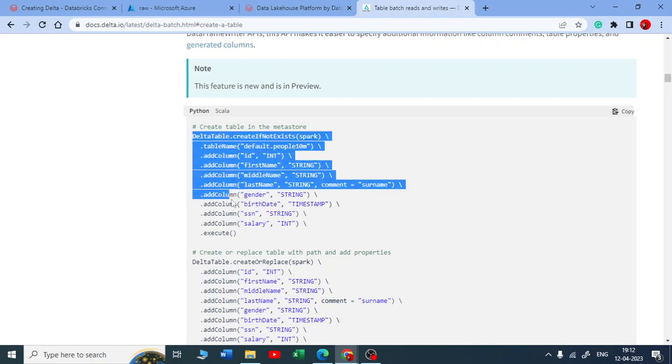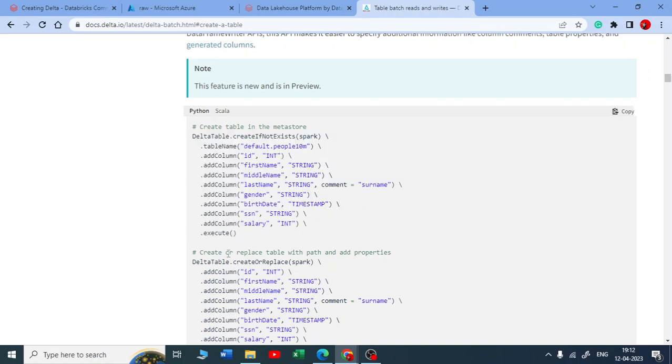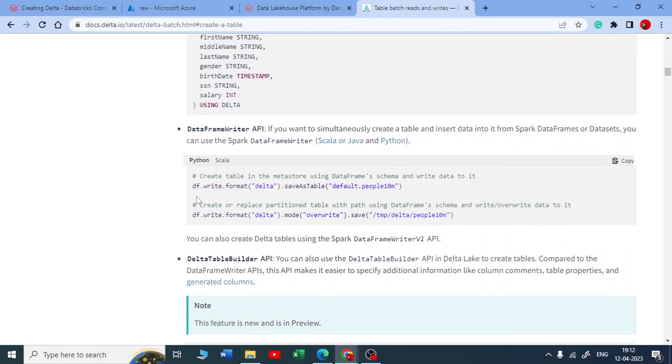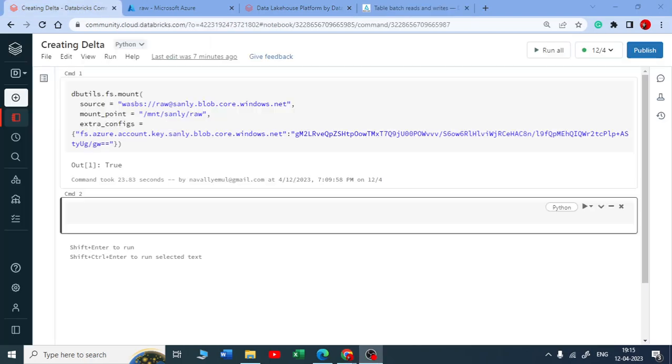You can just use a Python command to create an empty table. We are talking about an empty delta table. So the third way is you can create an empty delta table by using a data frame. We have been doing this. We just say save as table. By default, this will be a delta table. So I'm using three different methods to create an empty delta table.